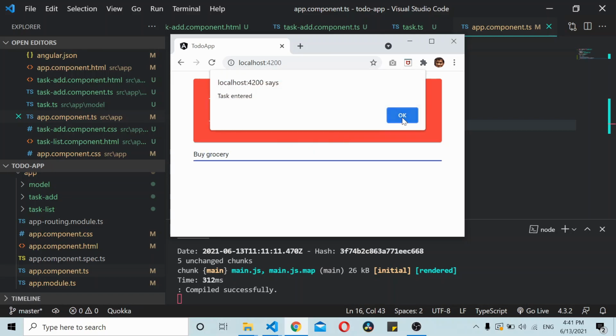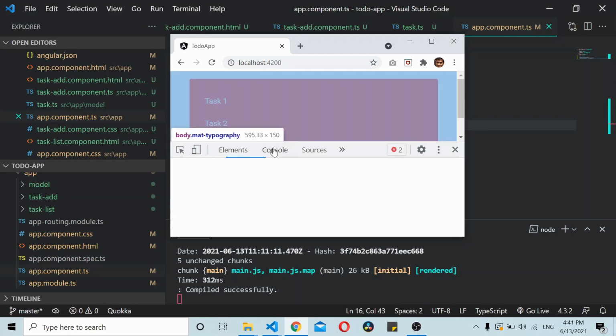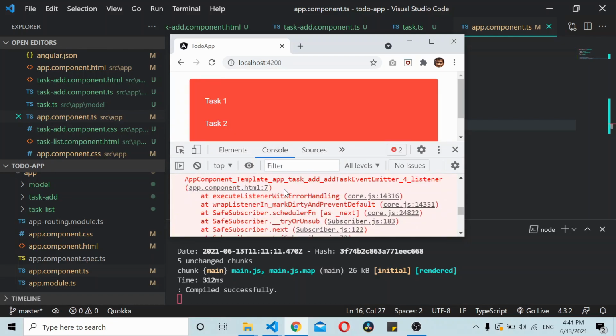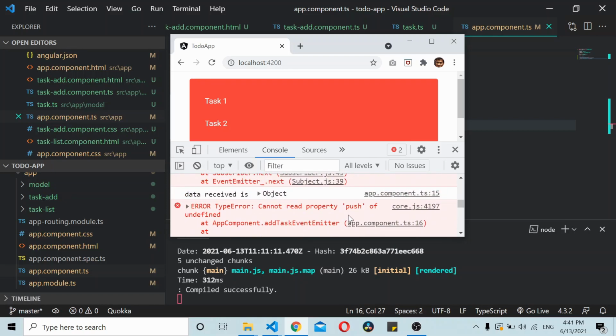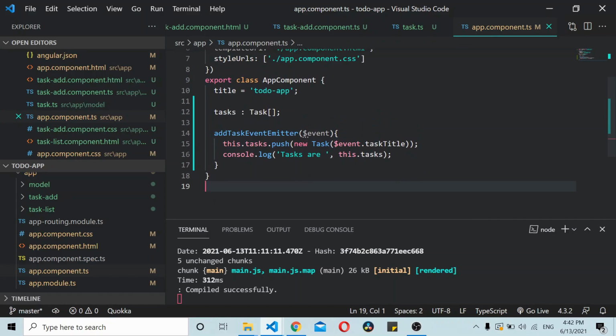Buy grocery. I'll add one more. Buy chocolate. It's also entered. If I check the console, we are seeing some error here. Cannot read property push of undefined. Okay, it's not defined here.